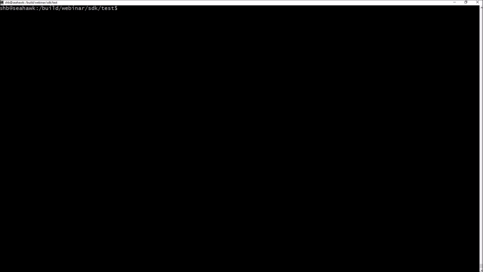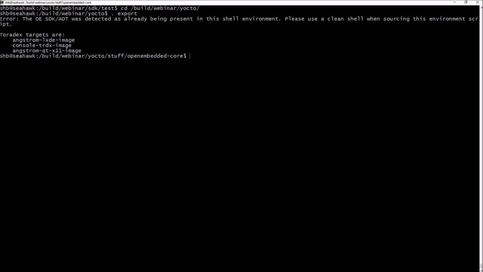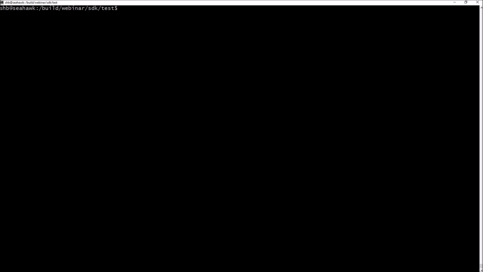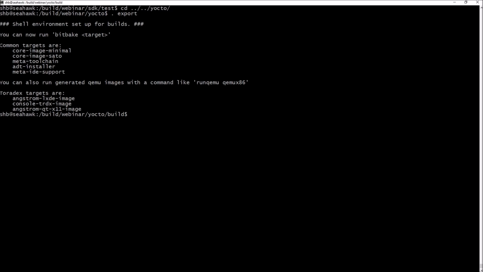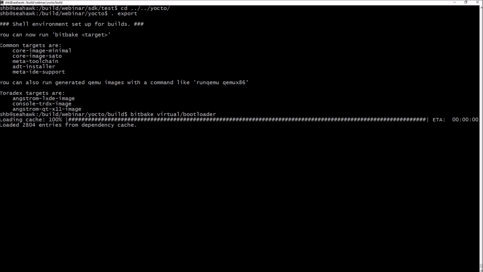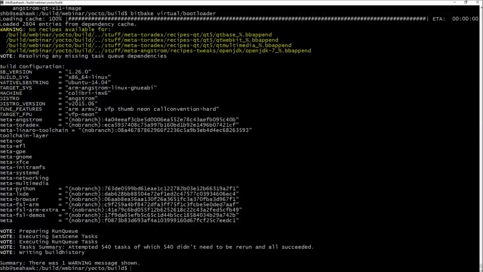So that covers what I consider to be the absolute basics. With what we've covered here, you can build an image, deploy it, and begin developing applications for it. But I also want to show you some other useful commands, which I'll just rapidly demonstrate here. To build just the bootloader, use the target virtual/bootloader. And we just built this as part of the image, so it's actually not going to have to execute any tasks.